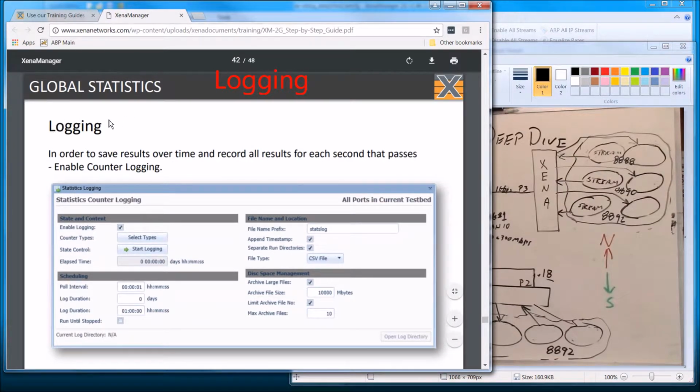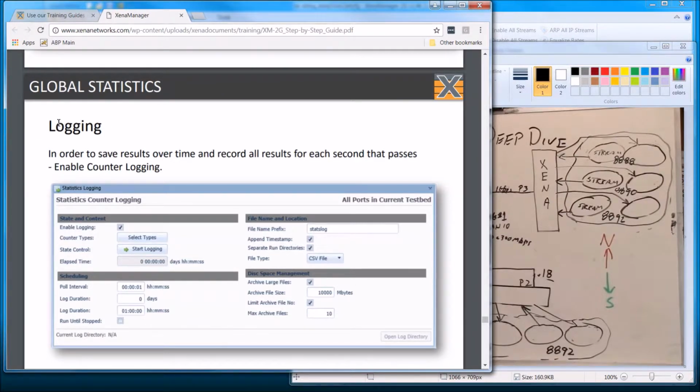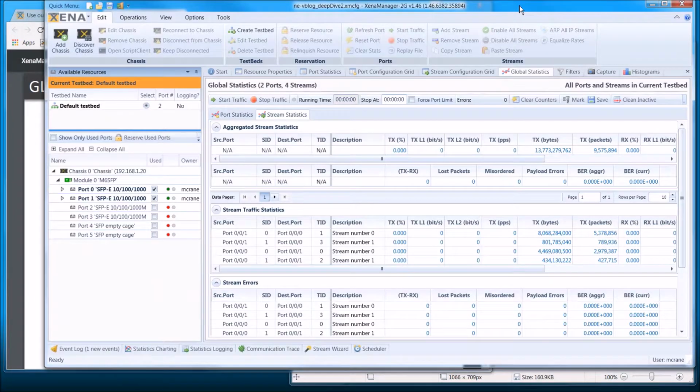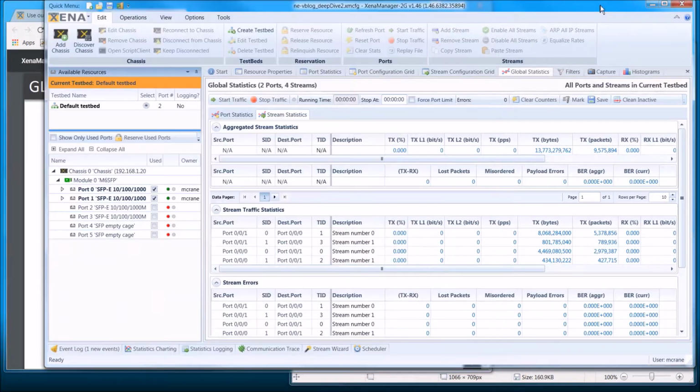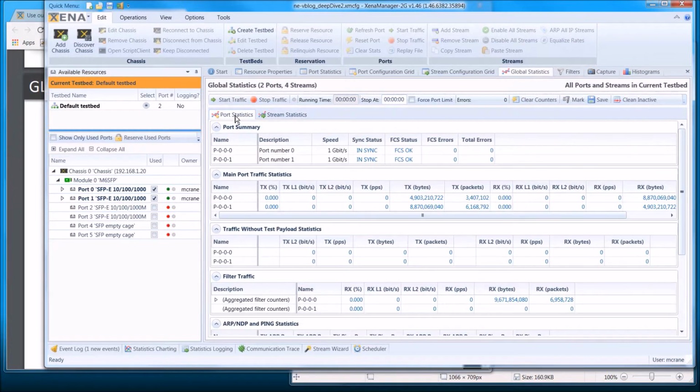It's under global statistics, but it's the logging, and I have to wag my finger at Xena for this. This took me probably 10 minutes to find. Maybe it's because of the global statistics header on the slide that threw me off, but I kept looking around. I was in global stats. I'm looking at all the tabs and check boxes, and I just couldn't find it anywhere.